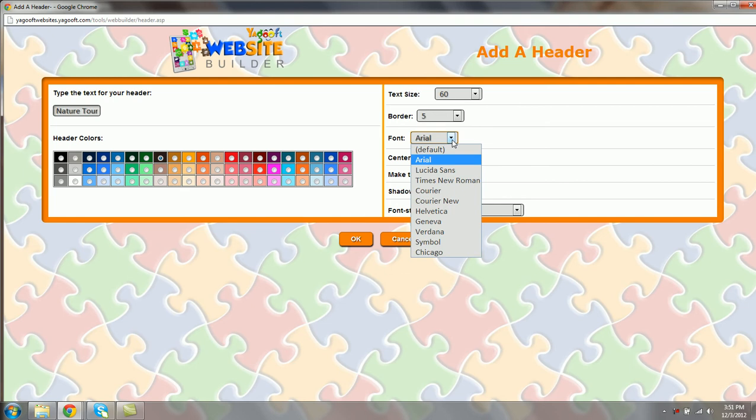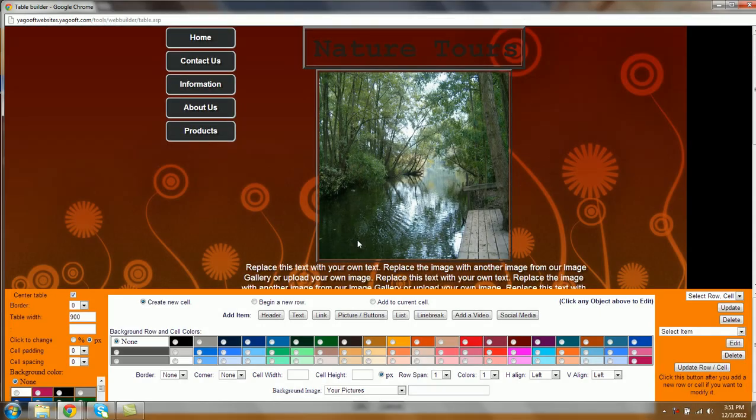Let's say I'm not a fan of Arial. I prefer to go with Courier. I can make choices about centering it, making it bold, shadowing it, and let's say I prefer to make it normal font size. So I've made a few changes. I click OK, and guess what? I chose a bad color. It doesn't match my background.